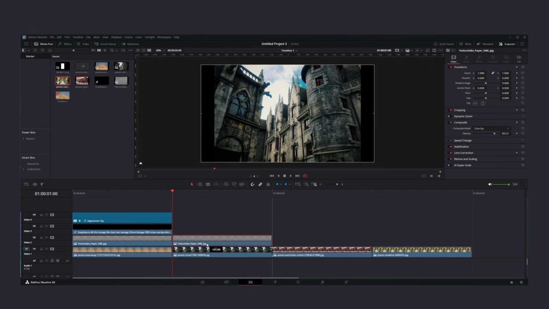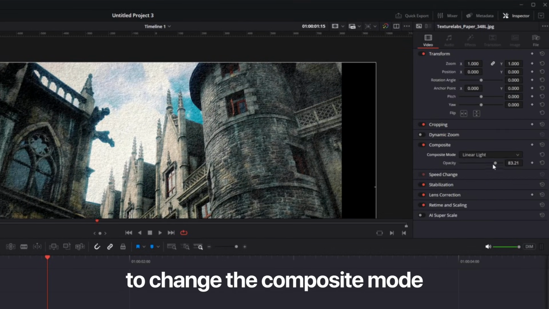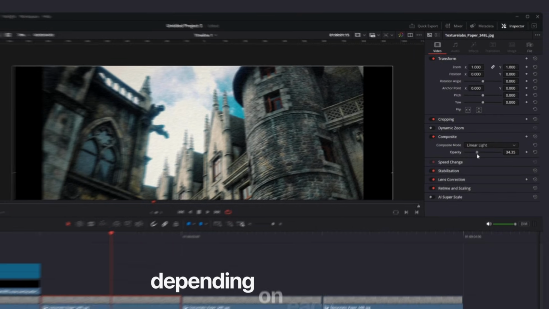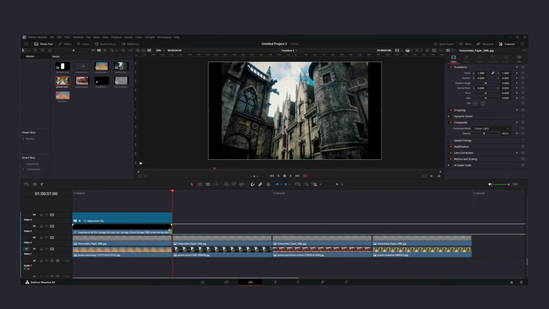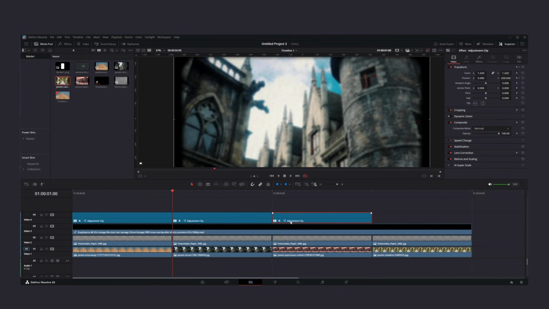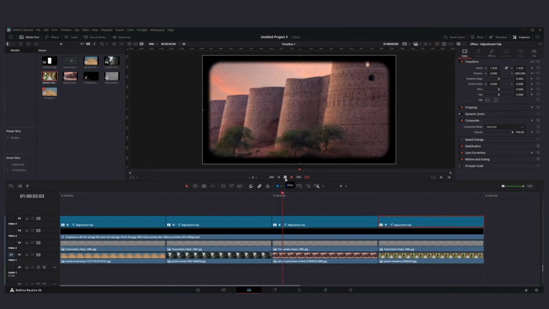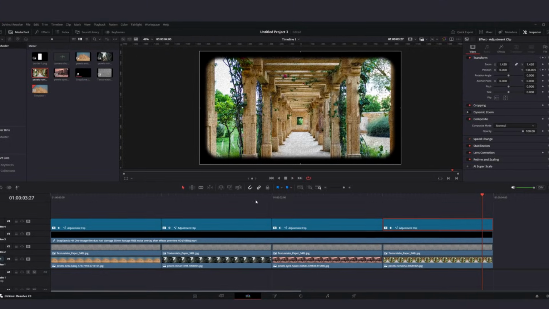Now all we have to do is add all the images that we want and make them the same length, and copy and paste the paper texture above each image by holding Alt. But make sure to change the composite mode and change the opacity depending on each image. Then extend the dust overlay to the last frame and again duplicate the adjustment clip above each image. And as you can see, every image will get the same animation and every adjustment and details like the first one.